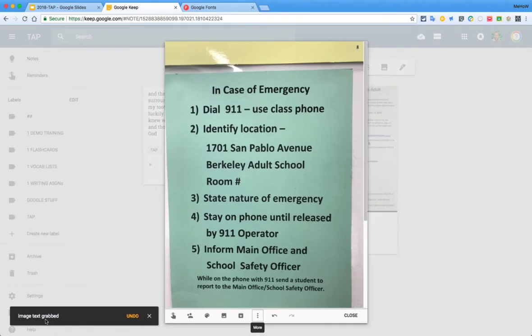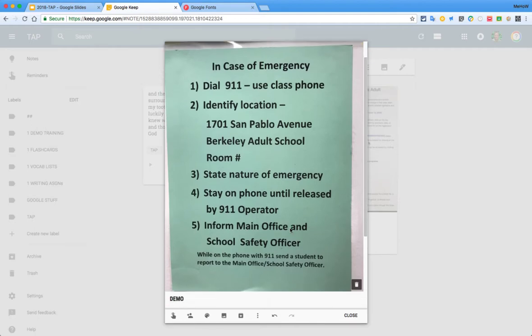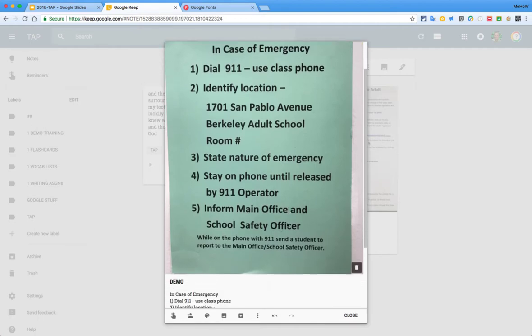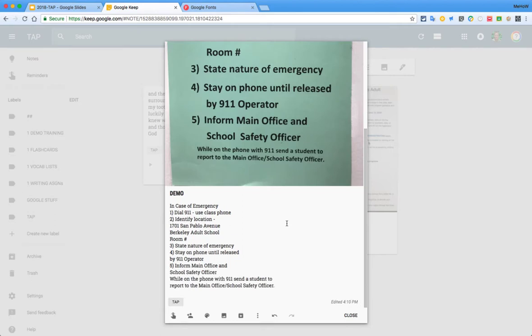Image text grabbed. Okay. And I'm going to scroll down because it doesn't really look like it did anything, does it? But if I scroll down, ooh, look at that. All of the text that was in that picture, this is a picture. So all of that text is now in my Keep note. Very cool, huh? So this is OCR, optical character recognition. It's actually a scanner built into your phone that you might not have known about.